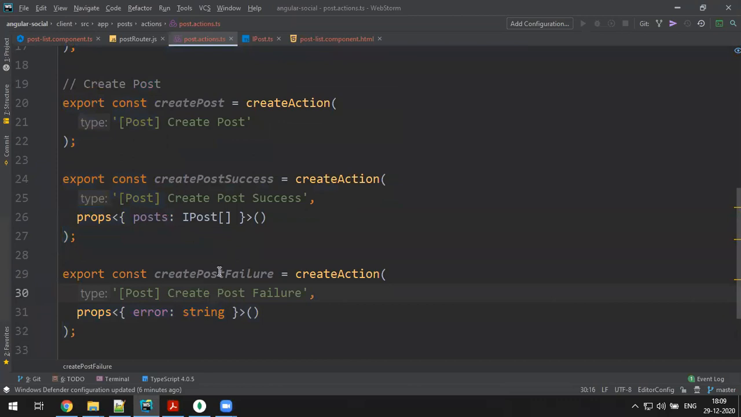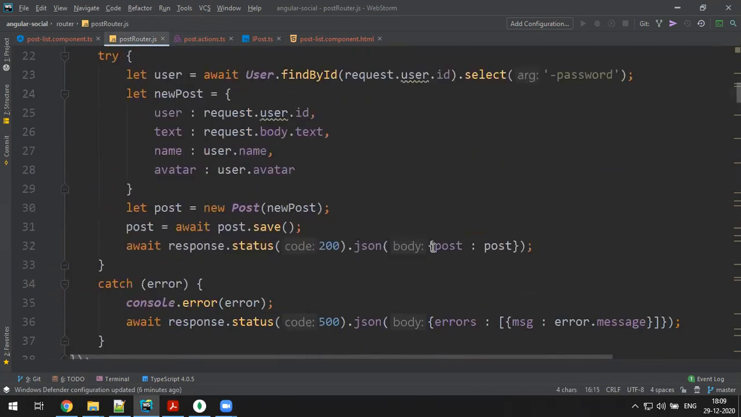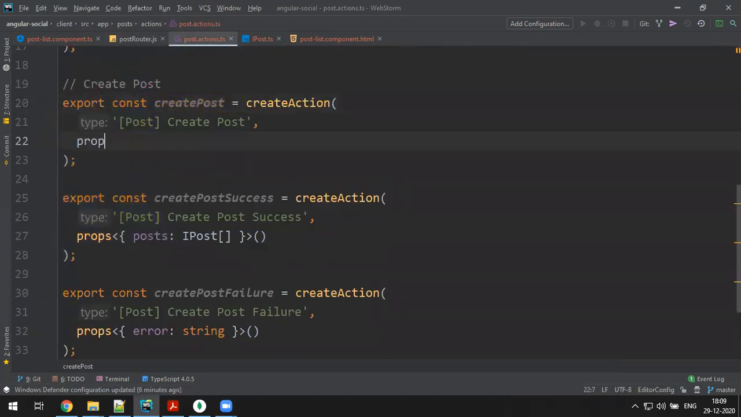I got it. Fine. But one thing: before you create a post, what does it take? Text as an input. The result is a post. So how you manage here is you have to take props.